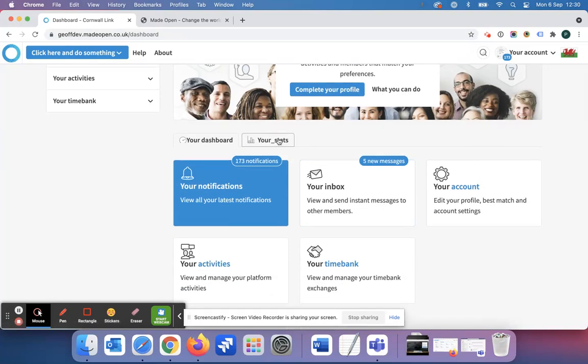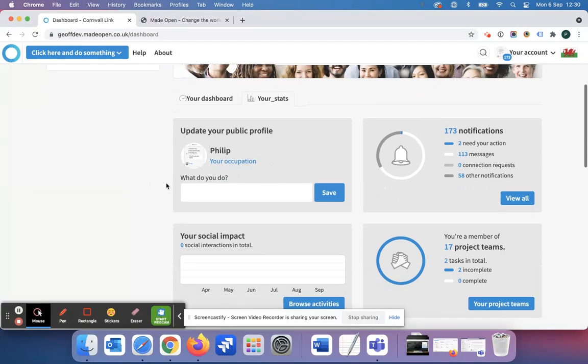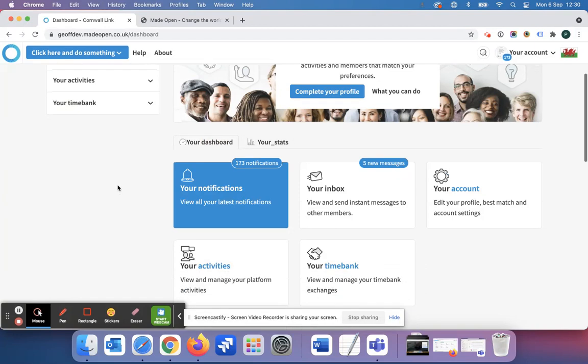I do just want to show you we've also got this your stats section. This stats section has some of the elements that you're familiar with. This is taken from the existing dashboard, and it's because we want to keep some of these bits of information that can help guide and are useful to members. And this is something we want to develop a bit more in the future. But let's come back to the dashboard.